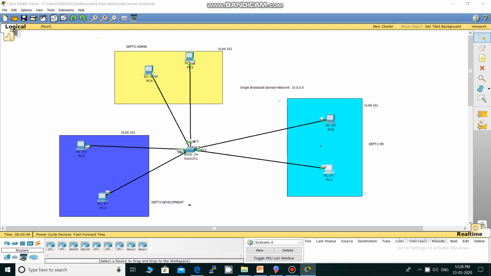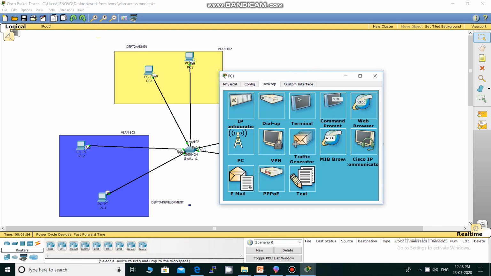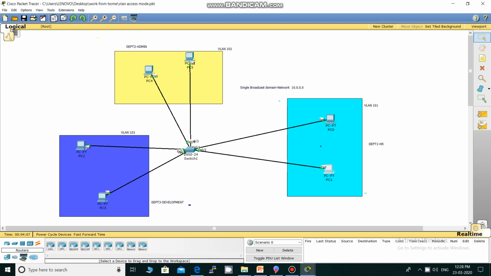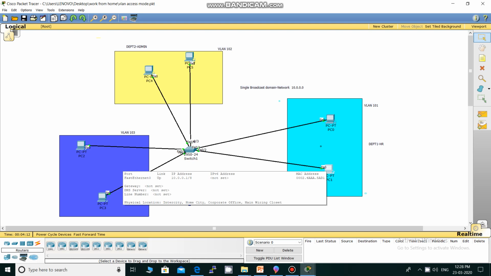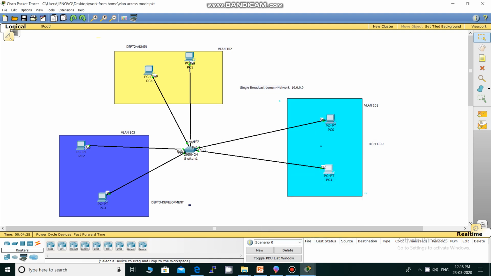Let us see with the help of practical. We are pinging from 10.0.0.1 to 10.0.0.6. We are pinging from 0.1 to 0.6. We will ping 0.5 also from 0.1, 10.0.0.5, or any machine. So they are pinging. That means every machine in this network is pinging to each other.